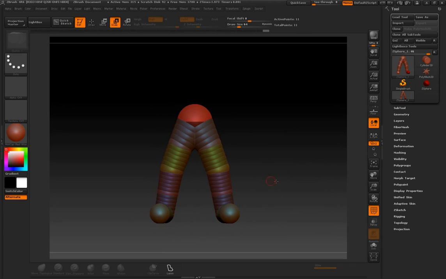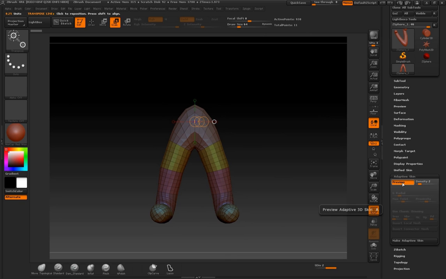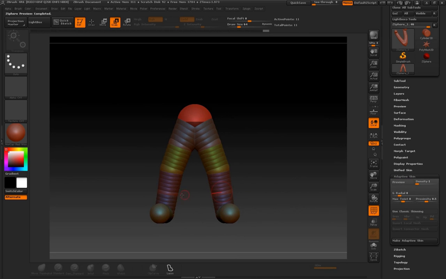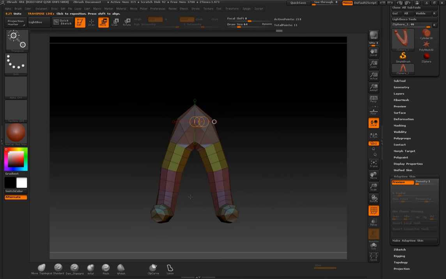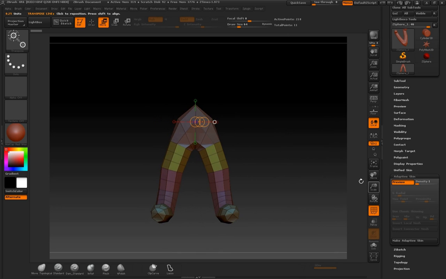Alright, right now, I'll go to the right side, over Adaptive Skin, and I'll hit Preview. Let's remember its shortcut is A. I'll decrease the density to 1. I'd like to handle a few polygons. And I'll adjust this little bone over here. I simply move it, and ZBrush adjusts the mesh automatically. That's why it is called Adaptive Skin, like an adjustable skin.